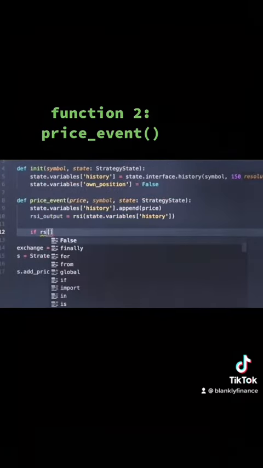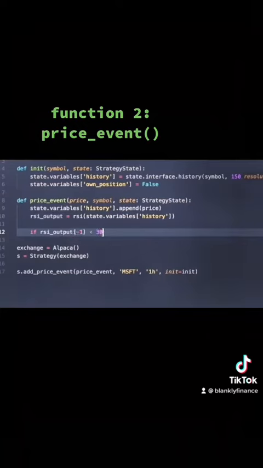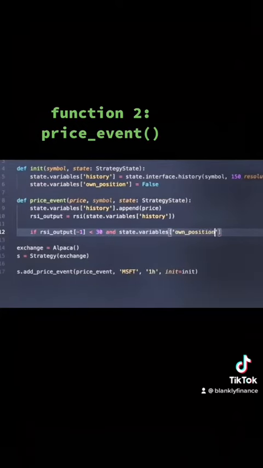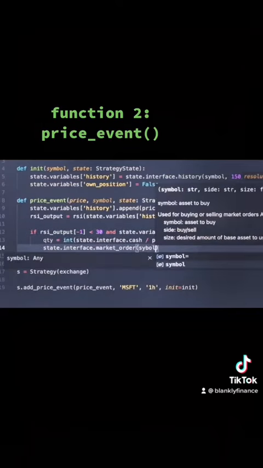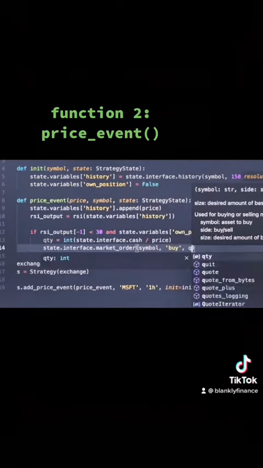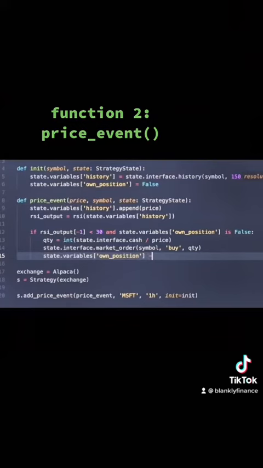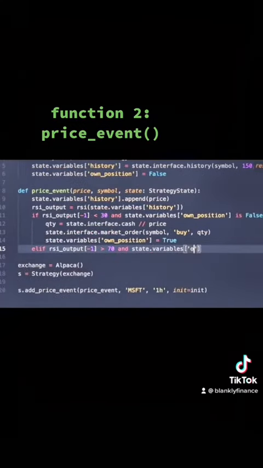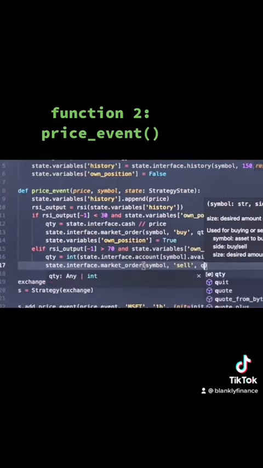Now we make our decision of when to buy and sell, and here we'll use an RSI of 30 and 70. If the RSI is less than 30 and we don't yet own a position, then we want to buy. We create a market order to buy and set our own position to true. If the RSI is greater than 70 and we own a position, then we want to sell. We create a market order to sell and set our own position to false.